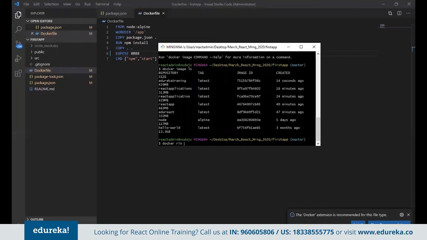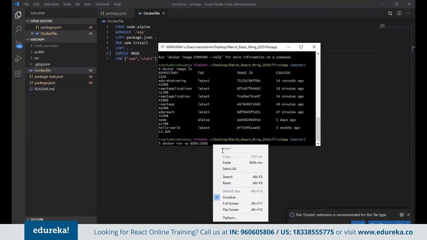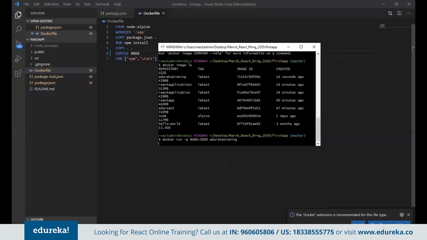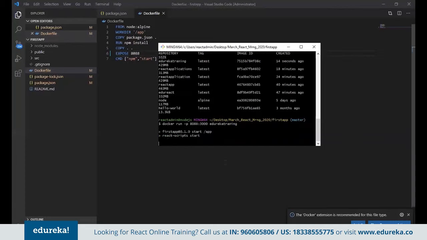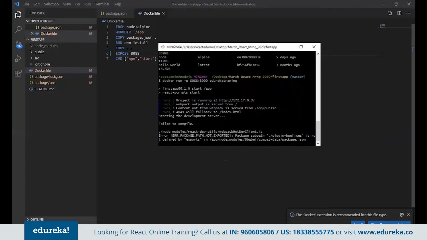You have to run like this: docker run -p, then the port number on which you want to expose. We have given the port number 8088, internally running on 3000, and then your image name. The image name is Edureka training. So I'll copy that and paste it. Now what does it do? It spins this application up inside this container on port number 8088.